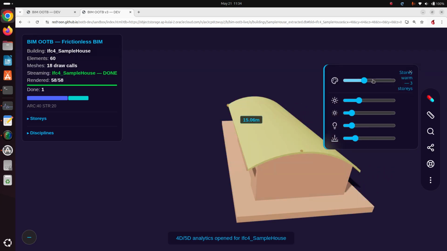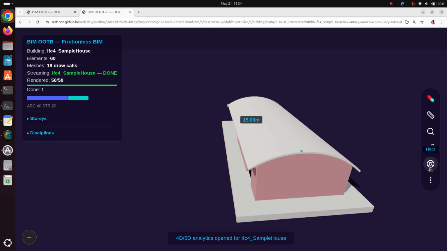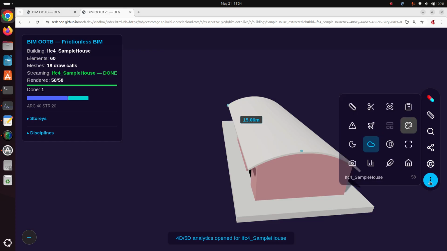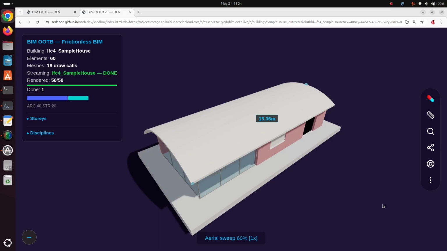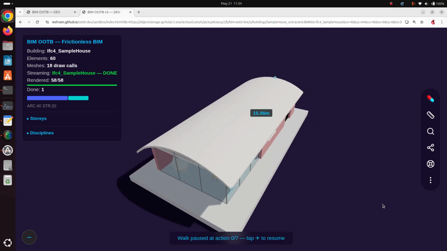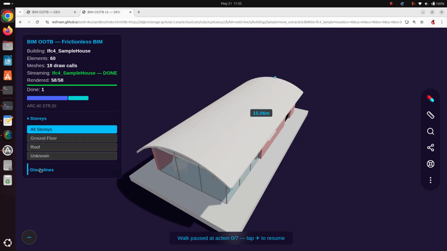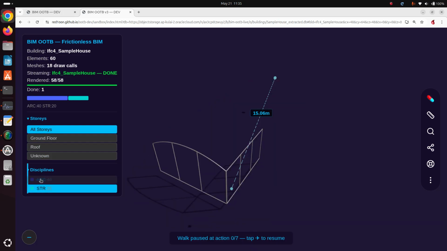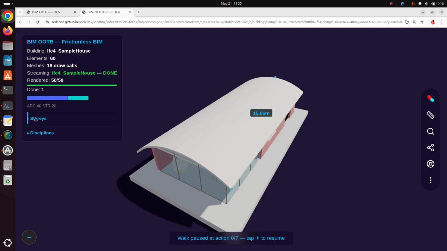A lot of changes I've done here. Let me reset. So let me get back to the Red Pill. Okay, share everything. What else? Okay, fly around. You can use shortcut keys, it's L. You have stories, you can have discipline, though there's not much discipline here. Okay, you can see through. Back to the new stuff.